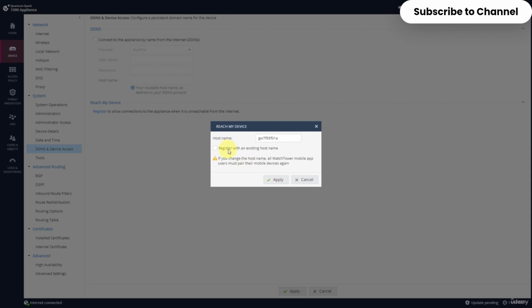You can see that there is an option to register with an existing hostname. I'll do that later. For now, I'm going to use this one. If you change the hostname, all Watchtower mobile app users must pair the mobile devices again. We'll talk about that later. For now, let's hit apply.